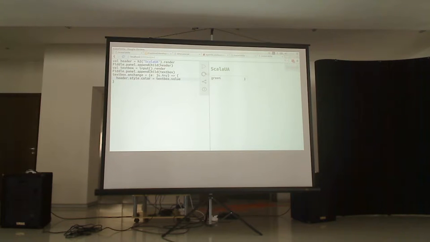Because this is the full Scala compiler in the backend, you can do all the stuff you can do normally in Scala. There are some limitations, like you can't use reflection and some other things that don't work in the JavaScript world, but otherwise it's a very nice tool for doing these kind of simple examples.